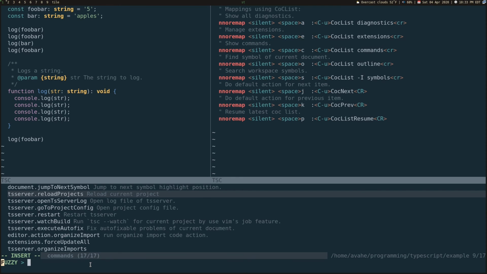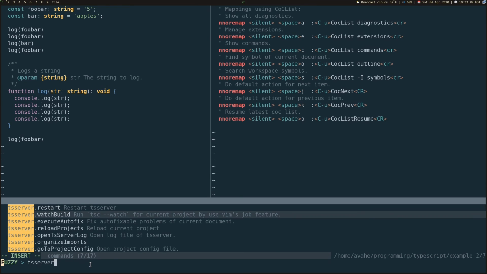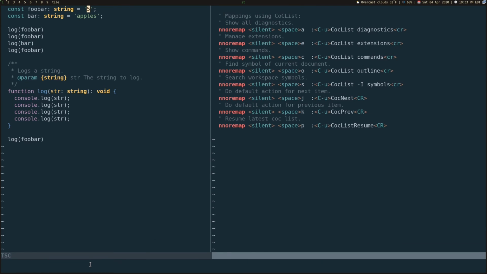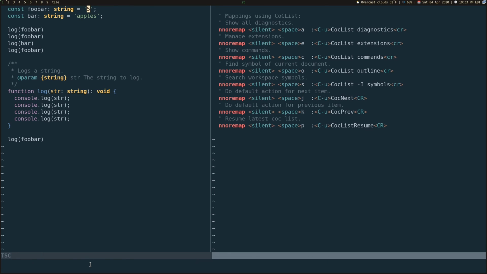Pretty useful if you don't know what they are built in and you want to just press space C and just type in, hey, what can I do right now with this? Space O is going to show you all the symbols of the current document. So this shows you variable names and functions. It's kind of similar to other Vim plugins, but it's not super customizable as far as I know. There's a really popular one that actually supports using COC. I'll probably go over that later as well. So you can get a nice overview of your current buffers or project in a sidebar.